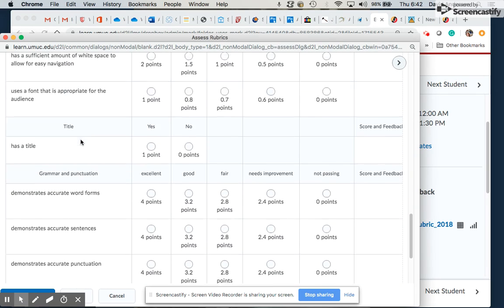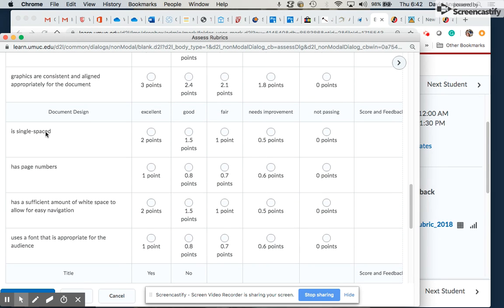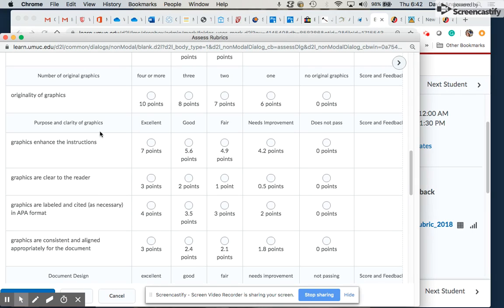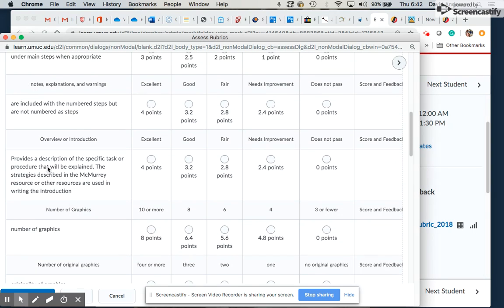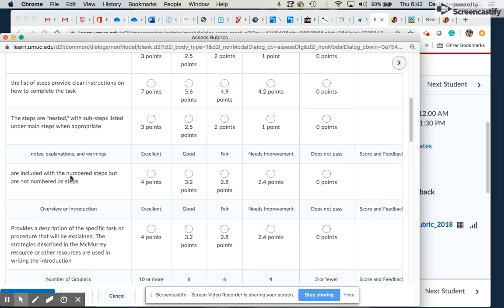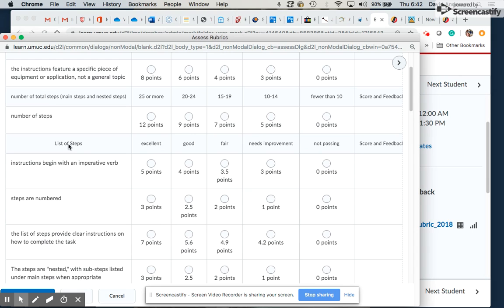So I'm looking at the grammar, punctuation. Is there a title? The document design, is it using single space and so forth? The use and purpose and clarity of the graphics, the number of graphics. Is there an introduction? Are there notes, explanations, and warnings? Do you have the correct number of steps? Are they nested? Are they chunked?